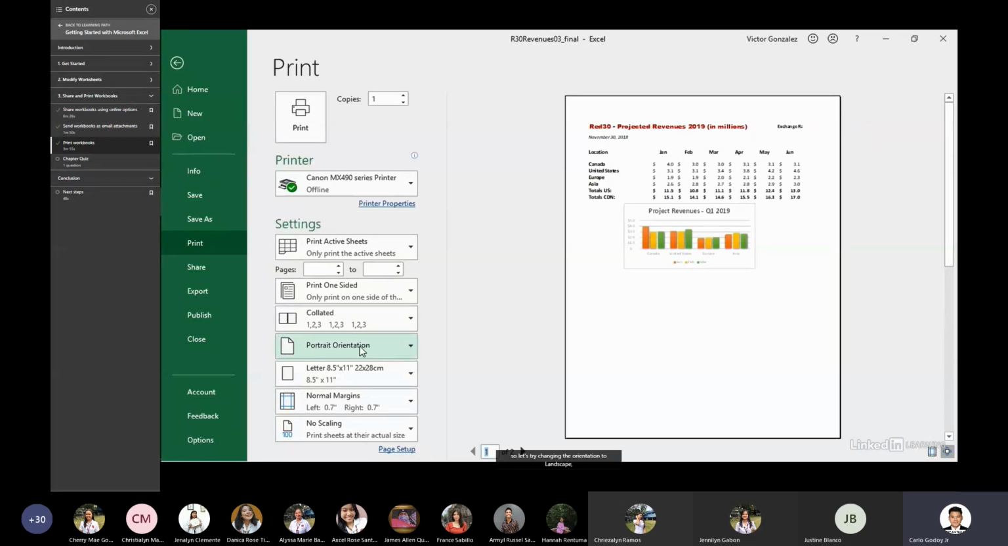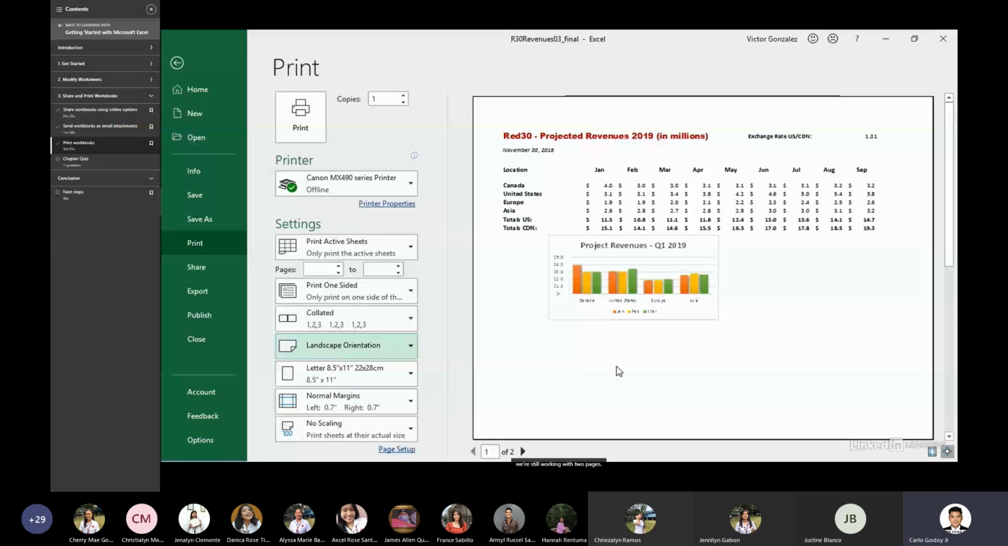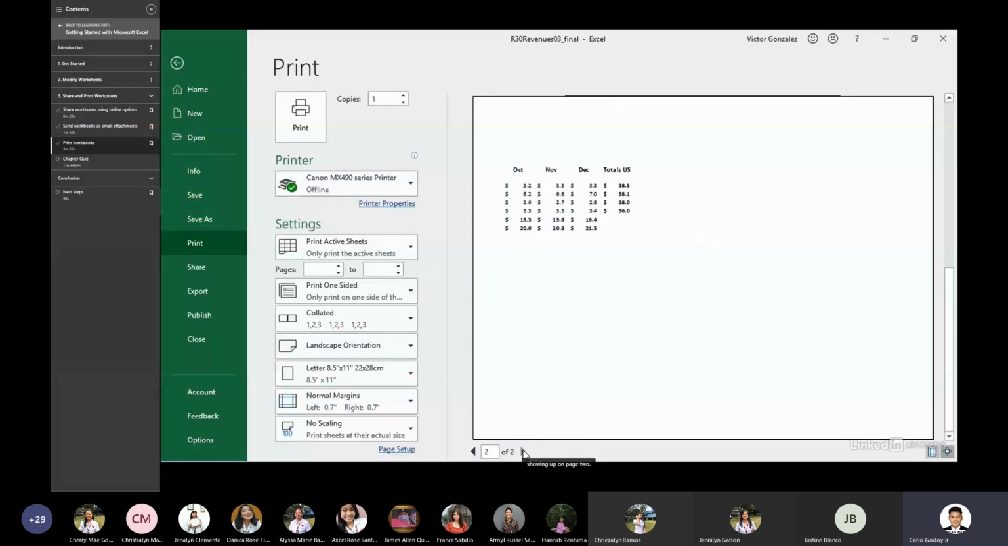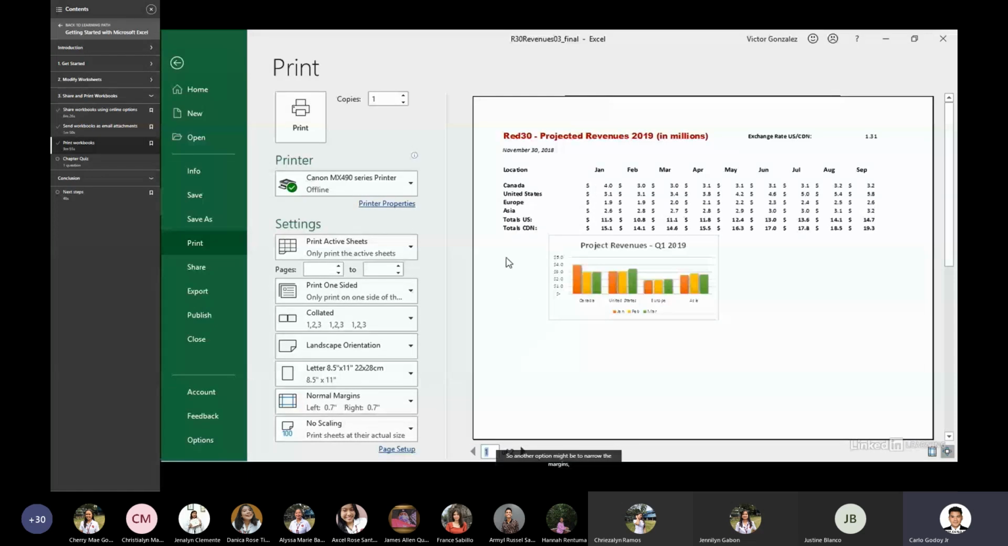So let's try changing the orientation to landscape. Turn it on its side. And you can see in our preview here, we're still working with 2 pages. Gets cut off now at September, and if we use the navigation arrows down at the bottom to go to the next page, there's still a little bit showing up on page 2. So another option might be to narrow the margins, for example. That's one of the settings you'll have access to here in Excel.